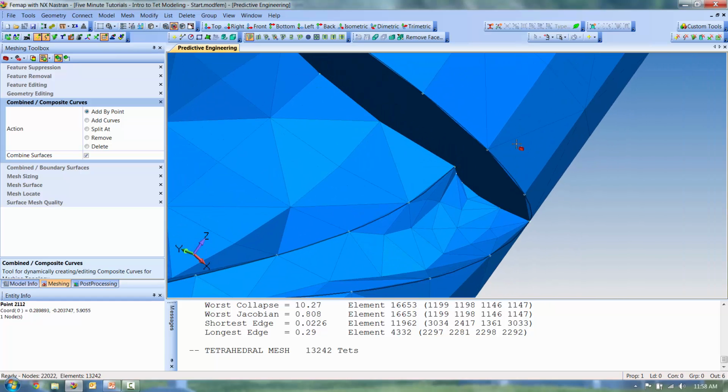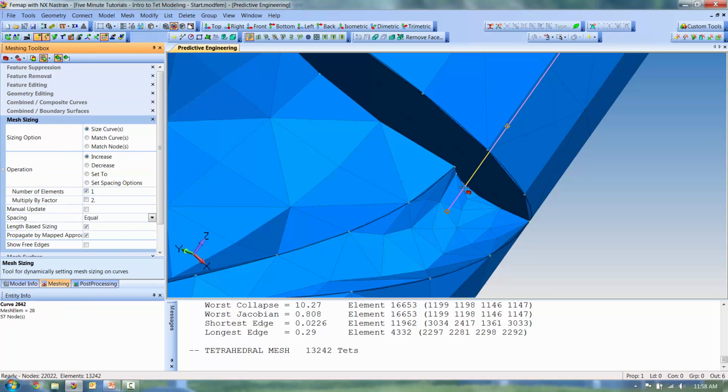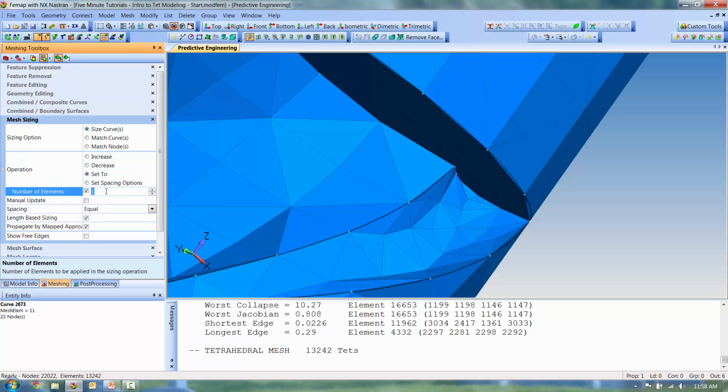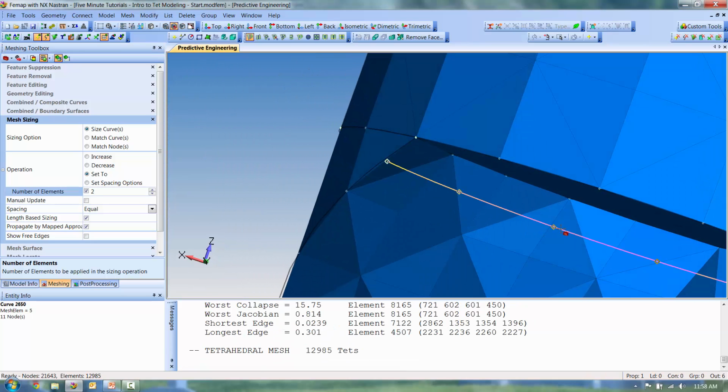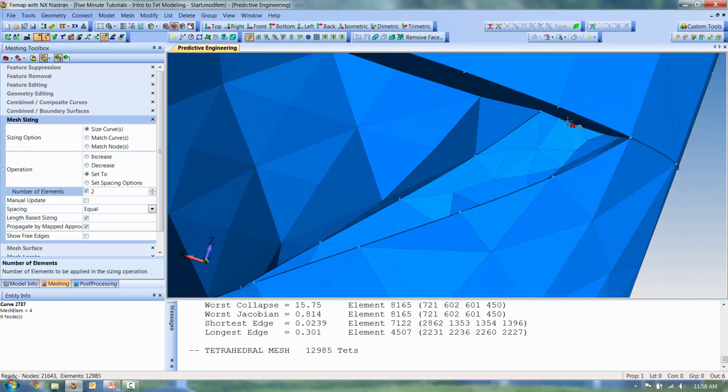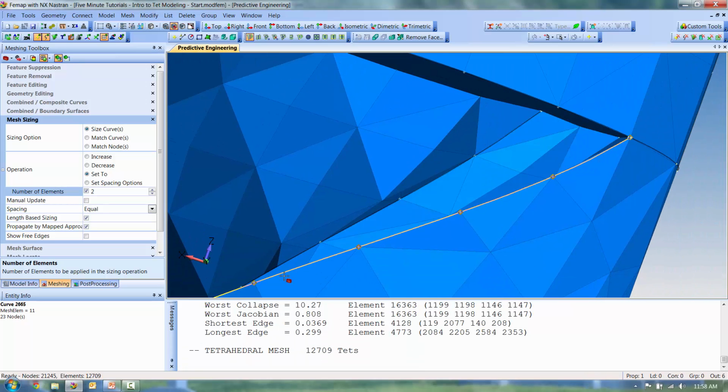And then I'm going to adjust the mesh sizing locally with the meshing toolbox as well. So I come to mesh sizing, and I want to reduce this. Right now there's four elements. I'm going to set it to two elements. And again, the same for the other side. Now, with every click, the part is remeshing.